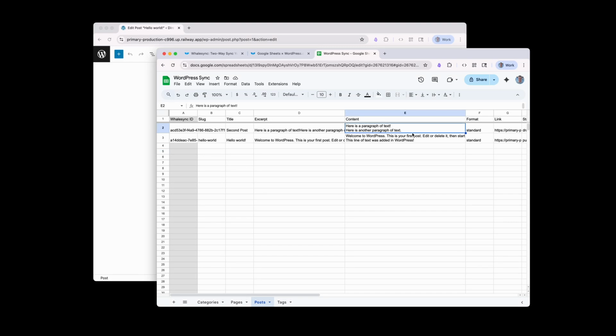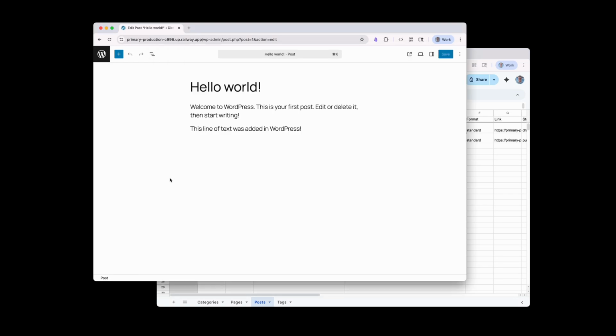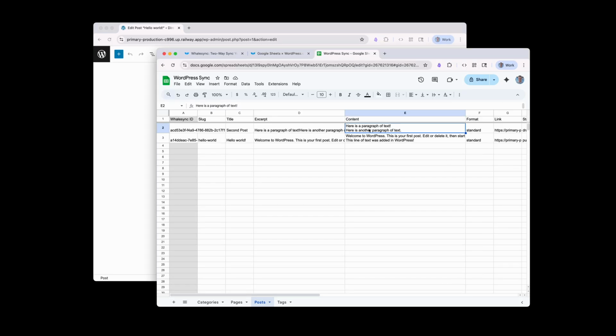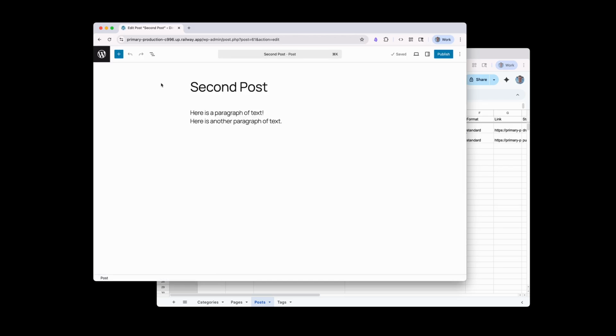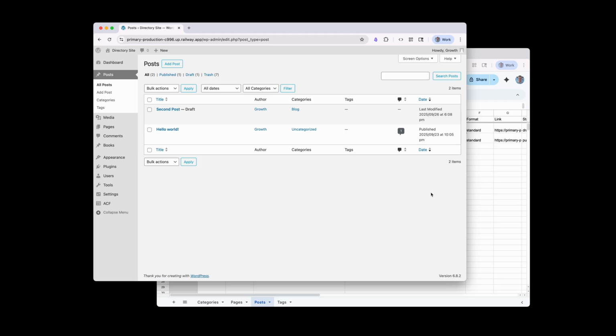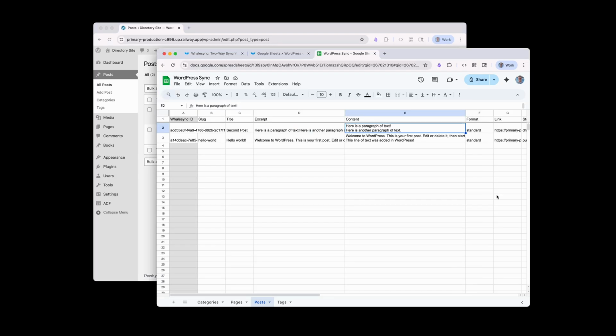This is a Google Sheet that is currently synced to this WordPress site. So this line of text was added in WordPress and it came through to here, and this line of text was added in Google Sheets and it came through to here, even though this is a draft post. And in this video, I'm going to show you how you can set up a sync between the two and manage your content that is stored in WordPress and published in WordPress directly from Google Sheets.